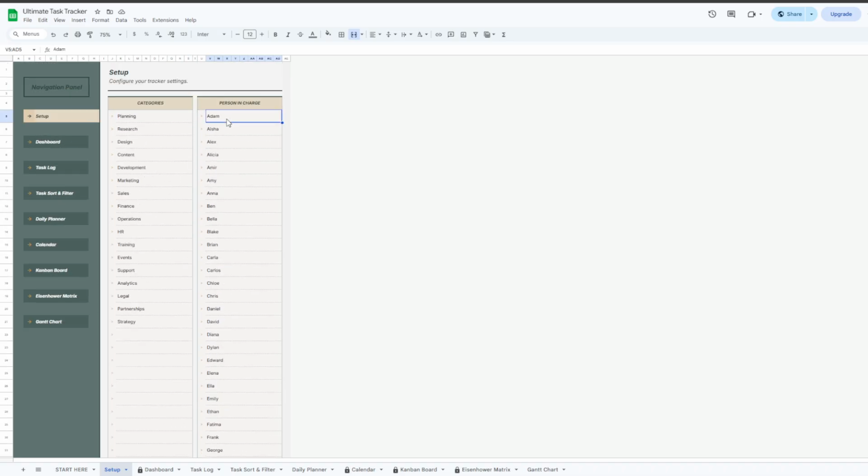Finally, enter the list of persons in charge or team members who are responsible for tasks. This way, whenever you assign a task later, you can easily select the name from a dropdown instead of typing it out manually. Once you've completed this setup, the entire tracker will adapt to your preferences, and all categories and team members will flow automatically into the other tabs.